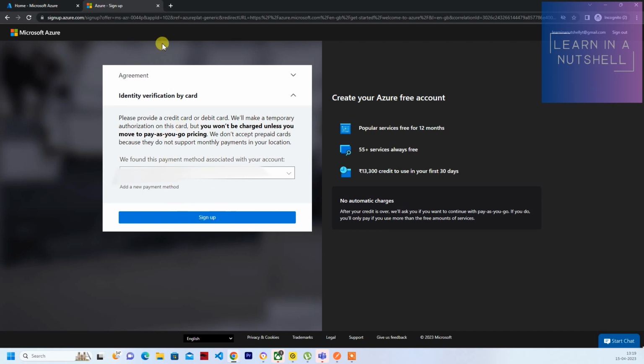Once you click on sign up, it will create a recurring payment on your credit card. After 1 month, it will start deducting amounts as you use the services here. But if you don't want that, you can definitely cancel that recurring payment as well, immediately after registration.